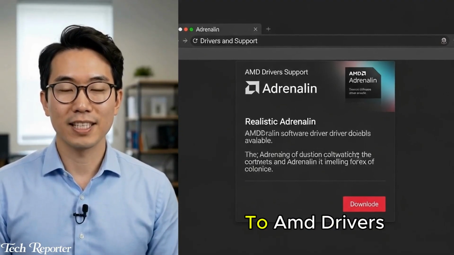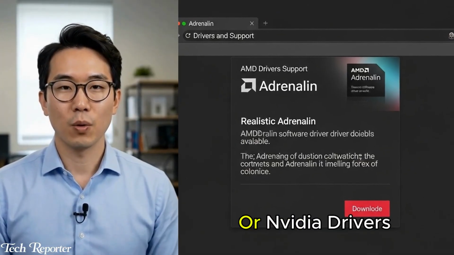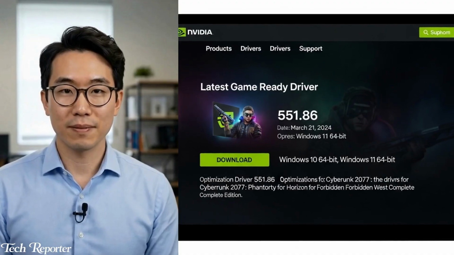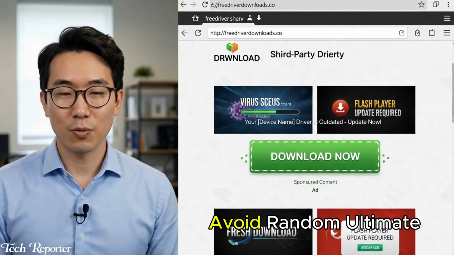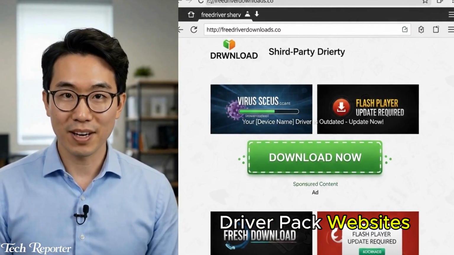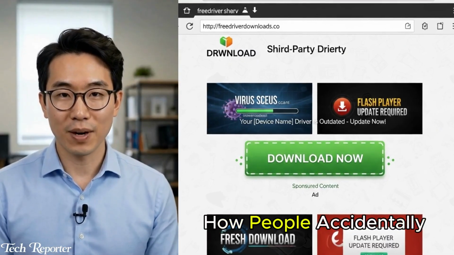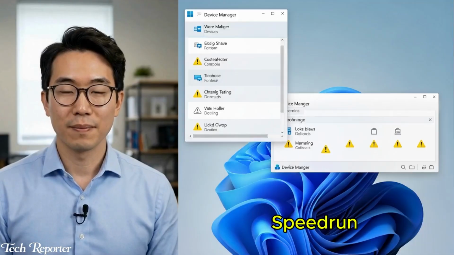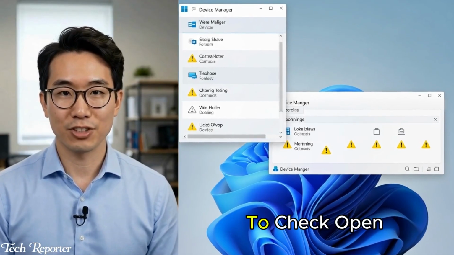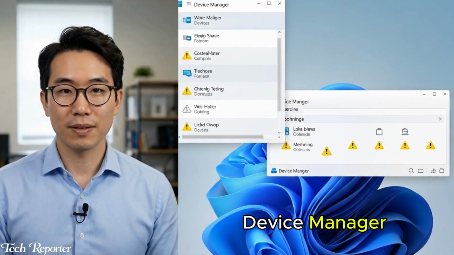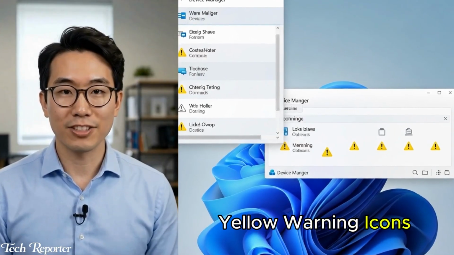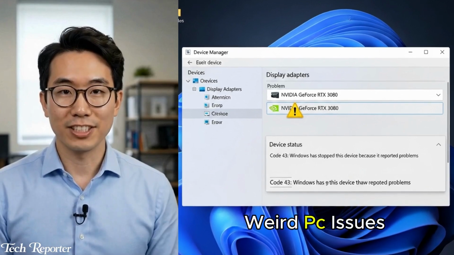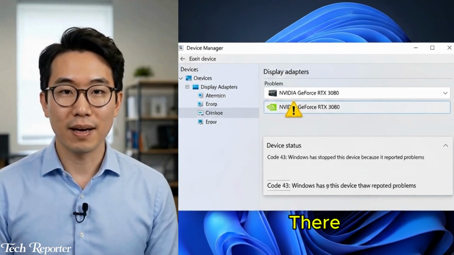Then, go directly to AMD drivers and support, or NVIDIA drivers, and grab the latest drivers directly from the source. And seriously, avoid random Ultimate Driver Pack websites, because that's basically how people accidentally turn a fresh Windows install into a malware speedrun. And here's something else most people forget to check. Open Device Manager. If you see yellow warning icons anywhere, Windows is still missing something important. A lot of weird PC issues later on actually start right there.